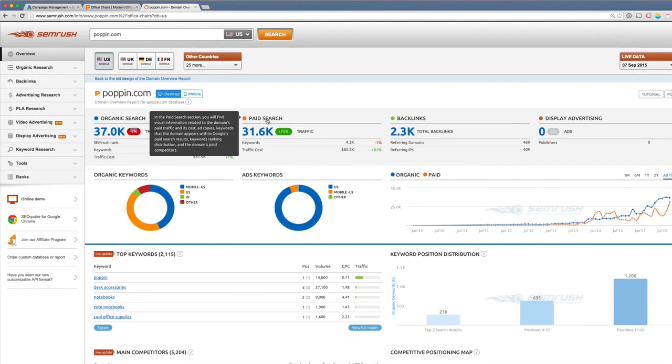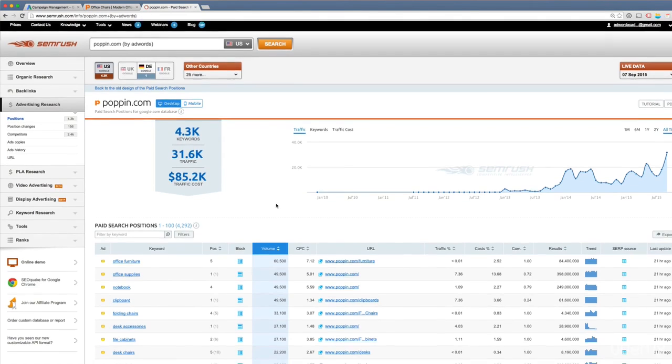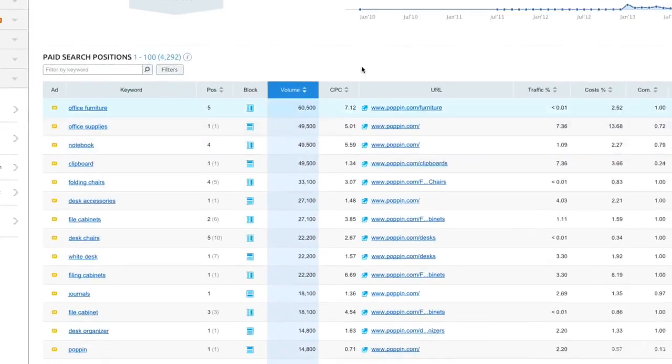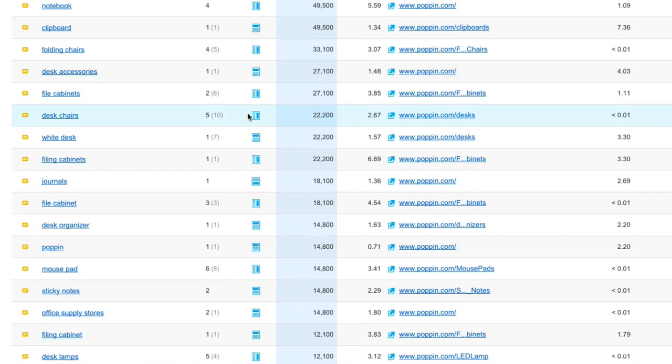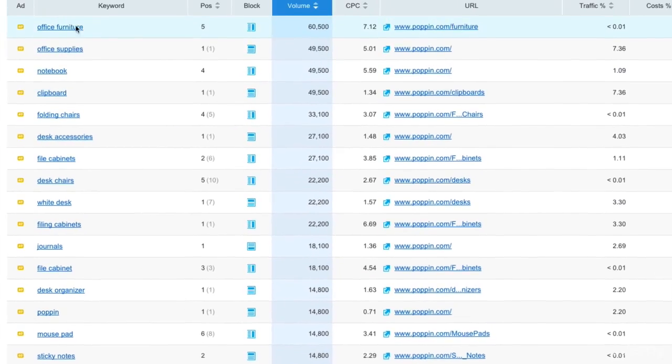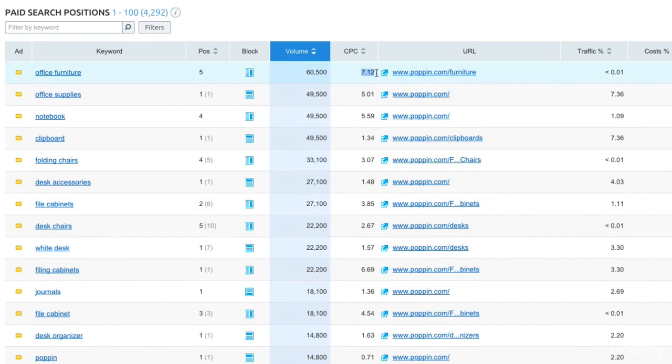If I wanted to go to paid search, I would just click on paid search over here, and it should bring me to their paid search area. Here we're getting another view of data, and this is the data that Poppin has been advertising on. These are their keywords, office furniture, office supplies, and this is all sorted by volume and their estimated cost per click on that given keyword. As you can start imagining, this is a really useful tool to figure out some of Poppin's competitors and to take a look at what they've been advertising on.